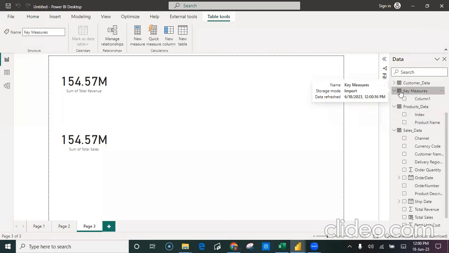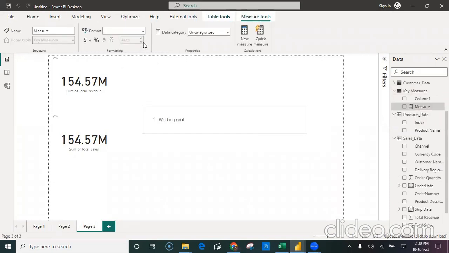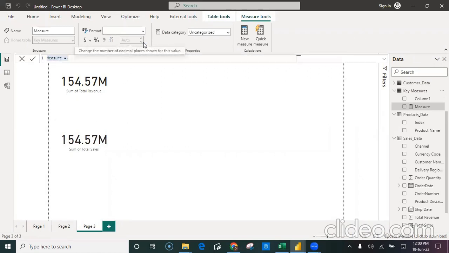Click on the key measures. Now see, we again have the same options available. I'm gonna create a new measure. The measure option. So I'm gonna type my DAX total sales.